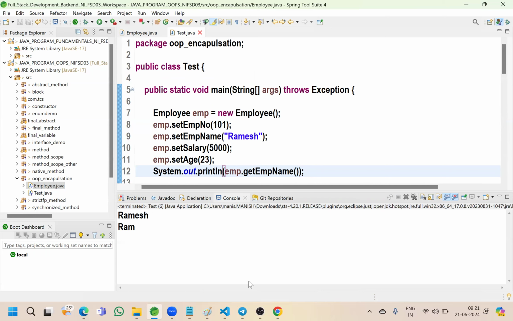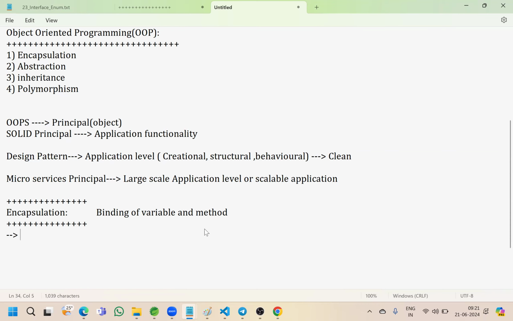At application level, it is a real-time concept. At application level, we create a Pojo class. Under the Pojo class, we define only data, only variables and methods. Pojo means a plain old Java object. A plain old Java object is called a Pojo class.